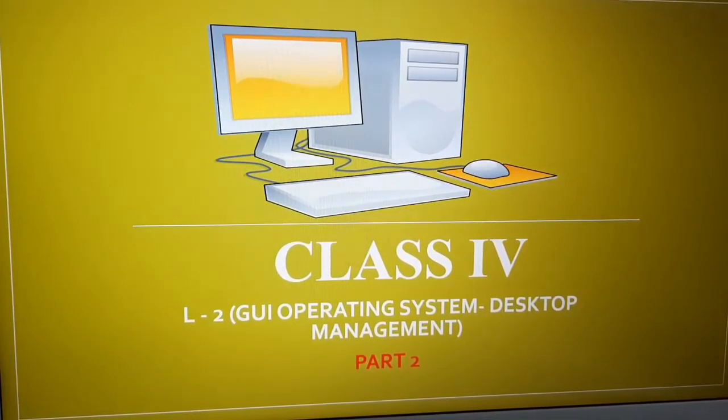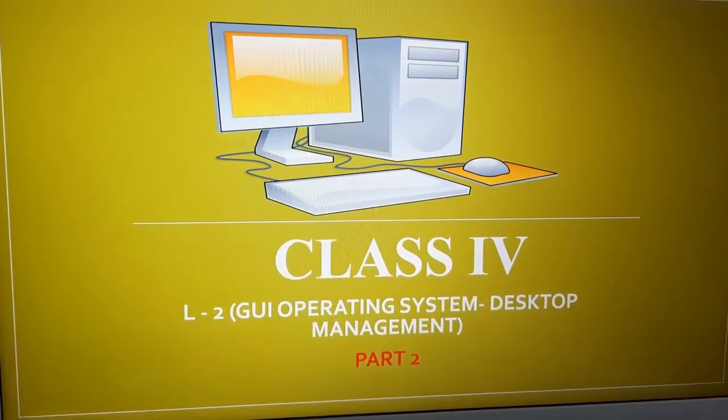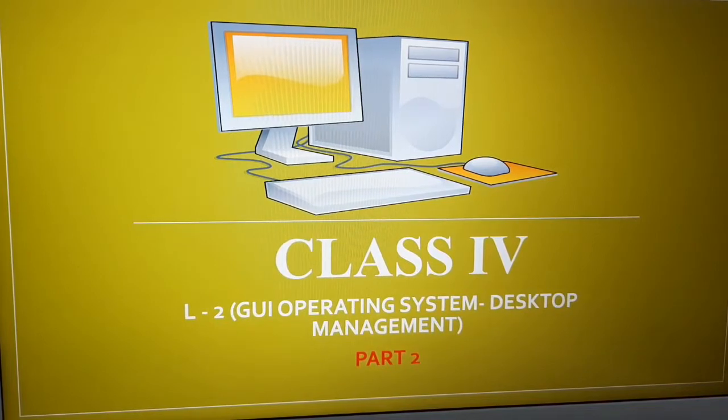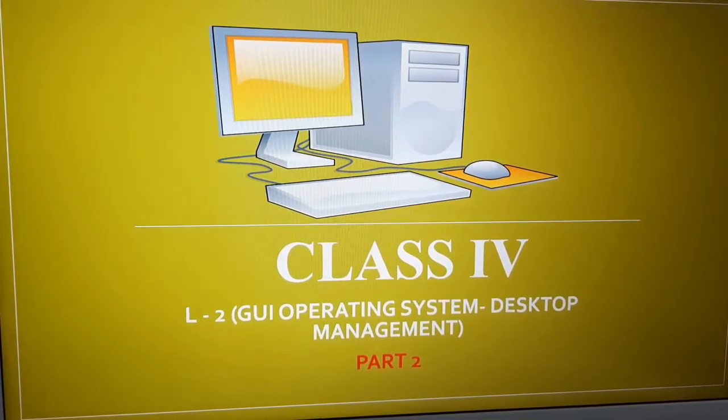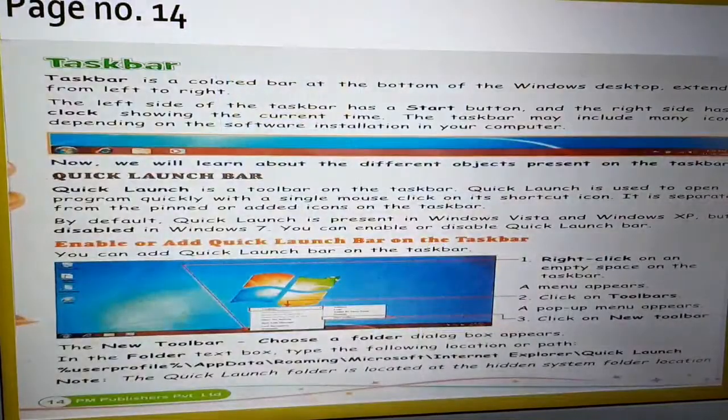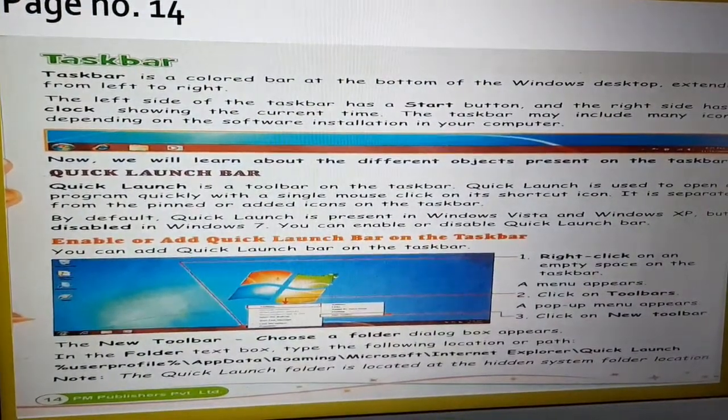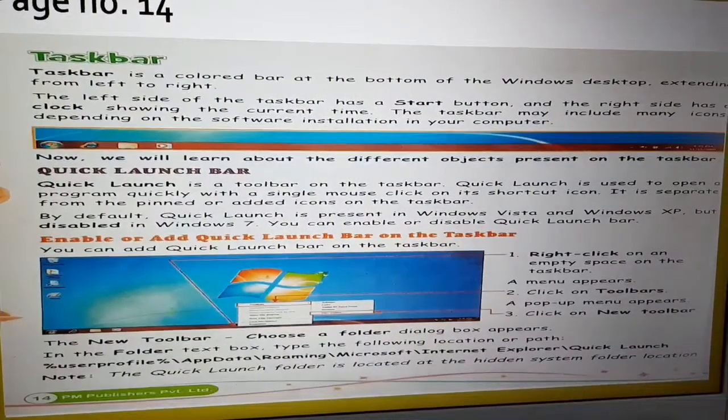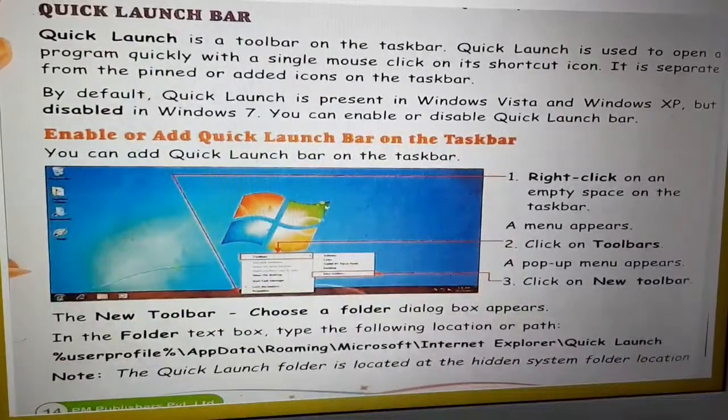This is part 2 for lesson number 2, that is GUI operating system desktop management. Open page number 14. Today we are going to do quick launch bar.